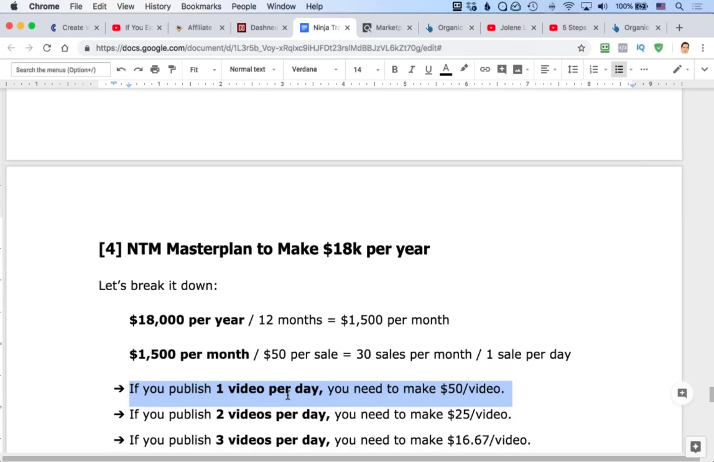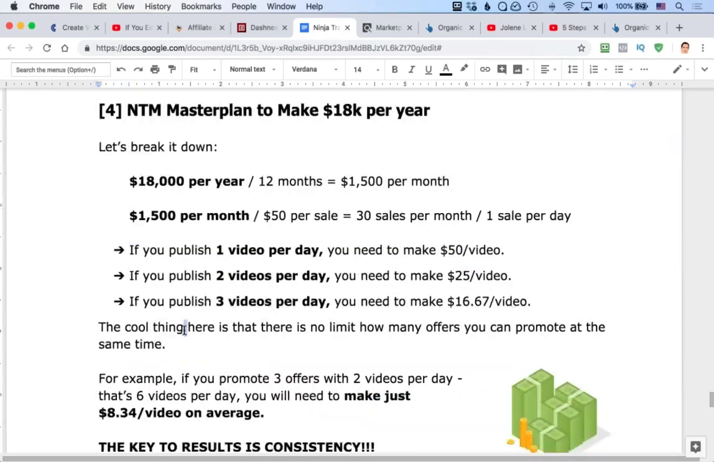That's the goal, right? If you publish 2 videos per day, you need to make $25 per video. If you publish 3 videos per day, you need to make $16,067.67 per video per month, right? The cool thing here is that there's no limit to how many offers you can promote at the same time.